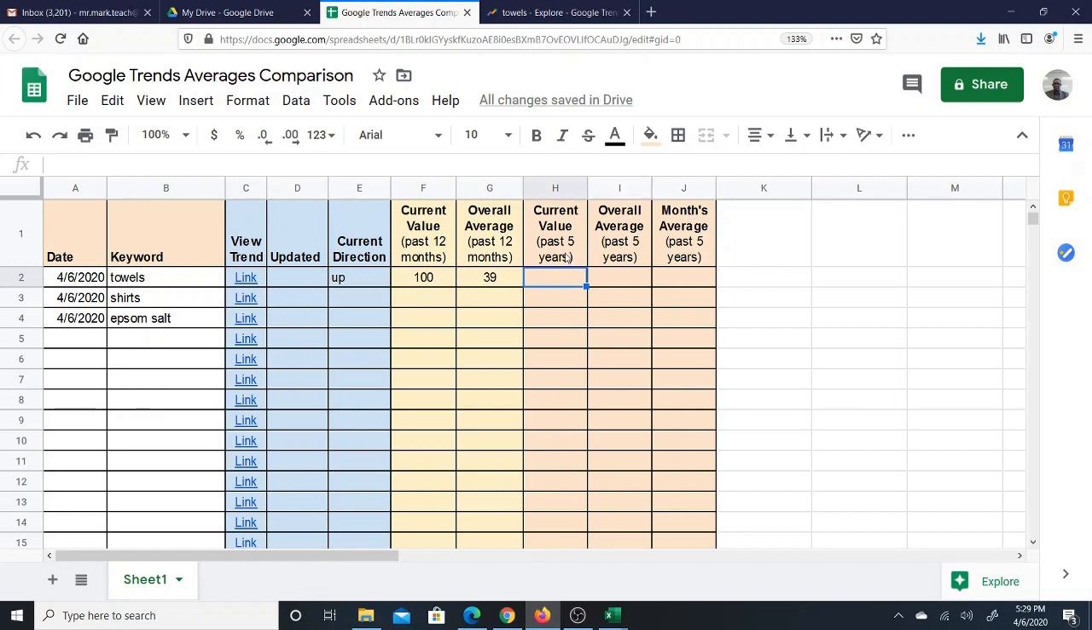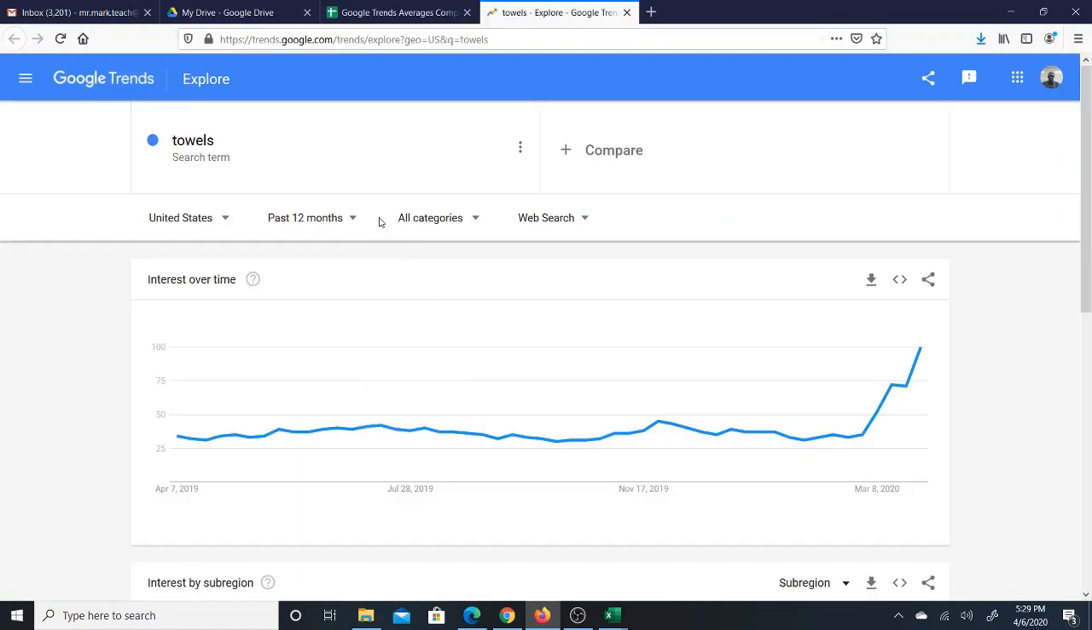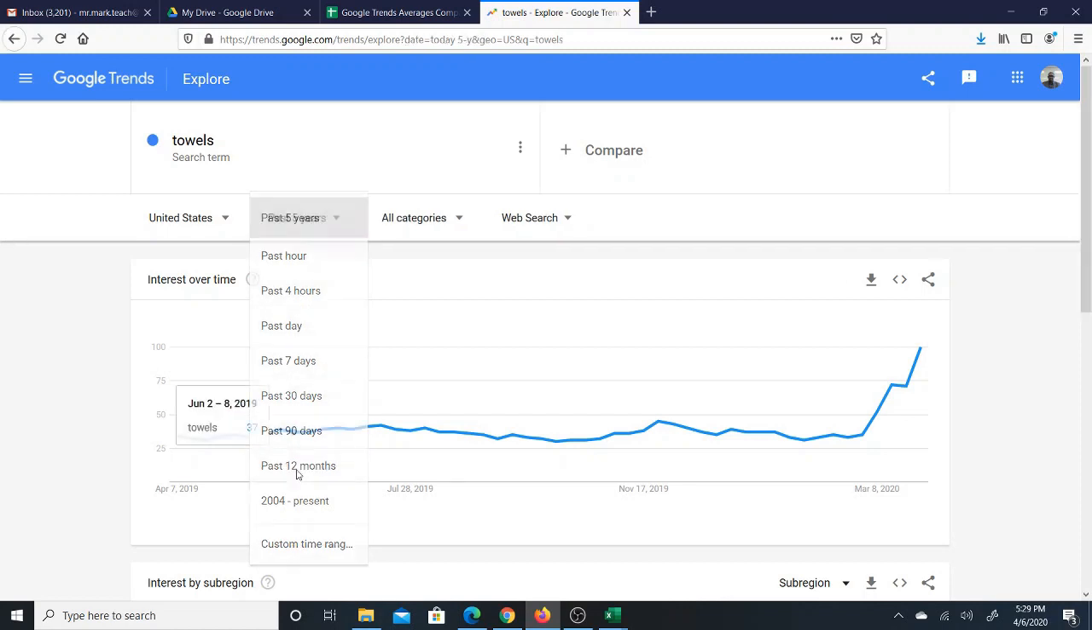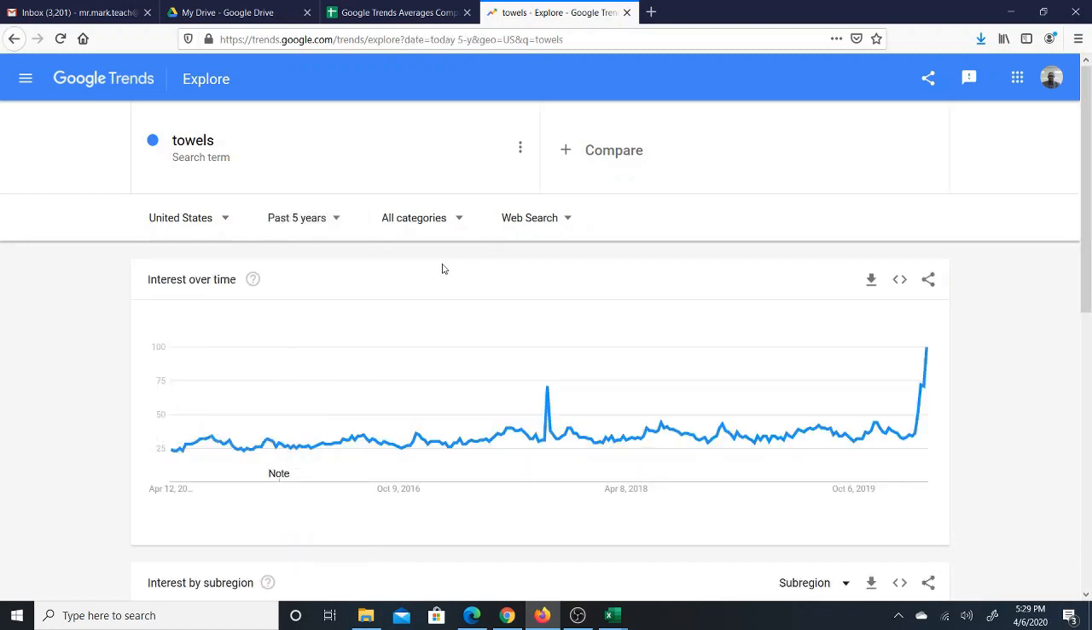Now I'm going to look at the past 5 years. Okay, now I'm going to go here, select past 5 years, and okay, so here we are looking at the past 5 years. We see that it was mostly somewhere in this range most of the time. We see there was a spike here somewhere in October of 2017. But look where it is right now compared to the past 5 years, right? So that means that right now, towels are experiencing a search interest on Google that within the past 5 years, it has never had before, right?